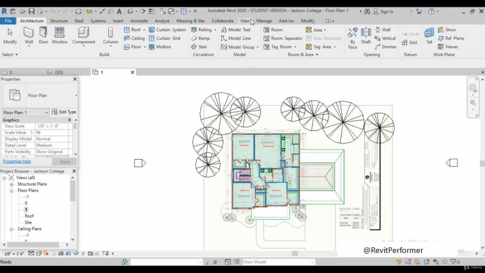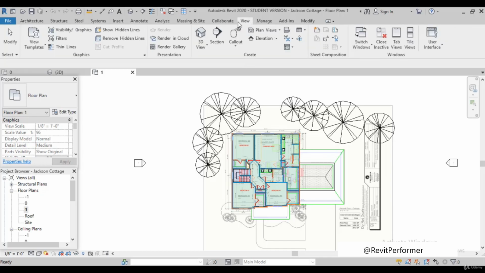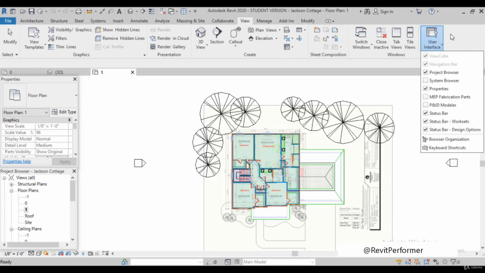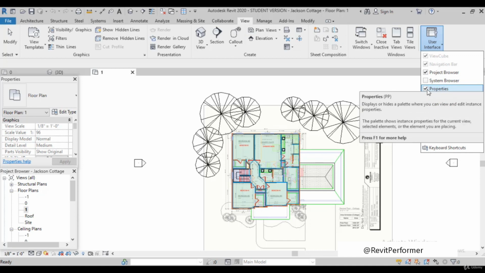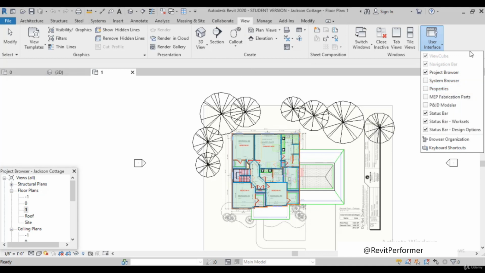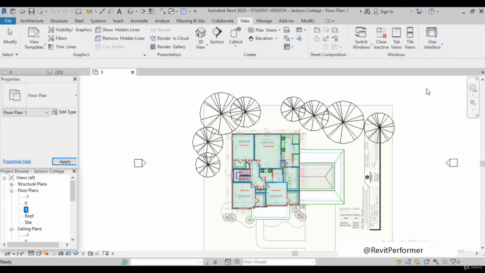Just go to the view option, and there is one more option shown here, that is user interface. Just click it. In this user interface, there are lots of options. It's already shown here. You can see that there is one option, that is properties panel. If you click that, it will be off. When you click it again, it will be on.